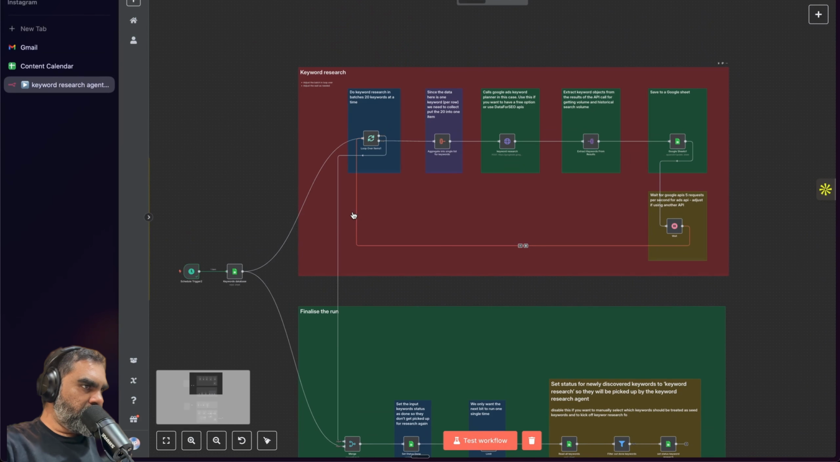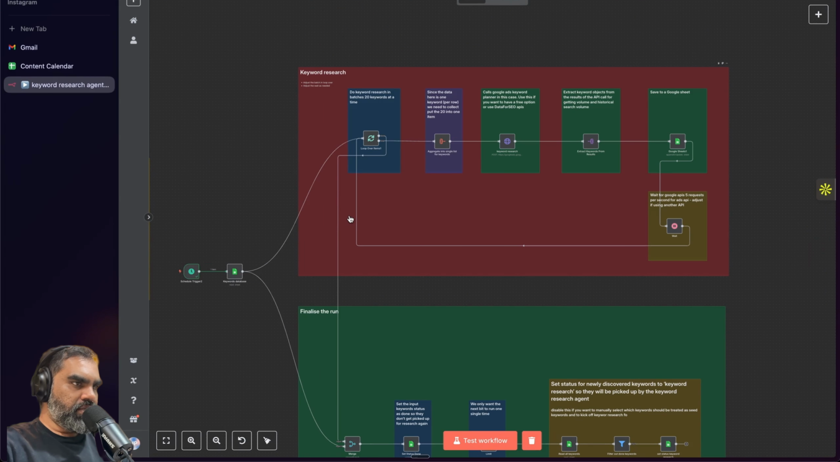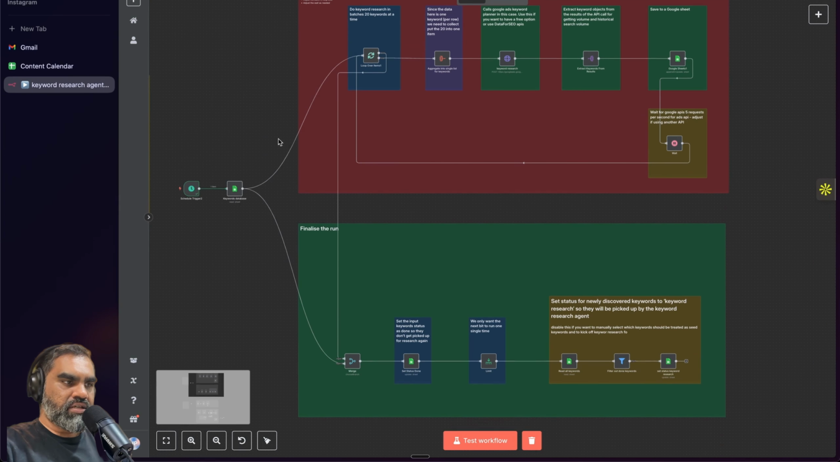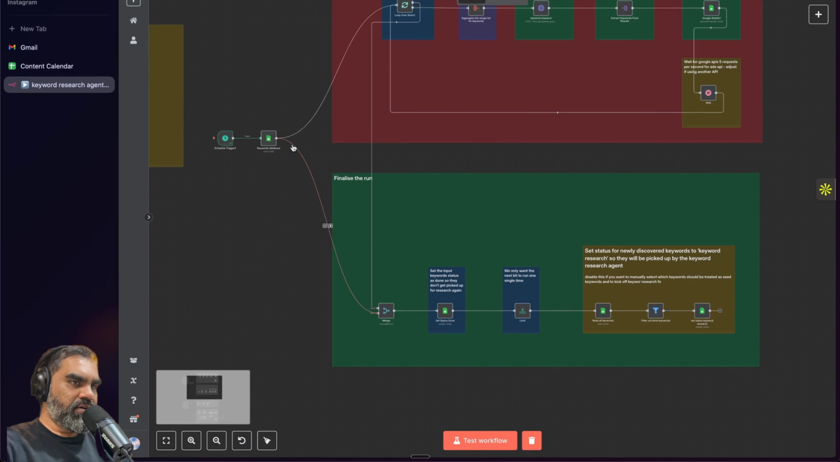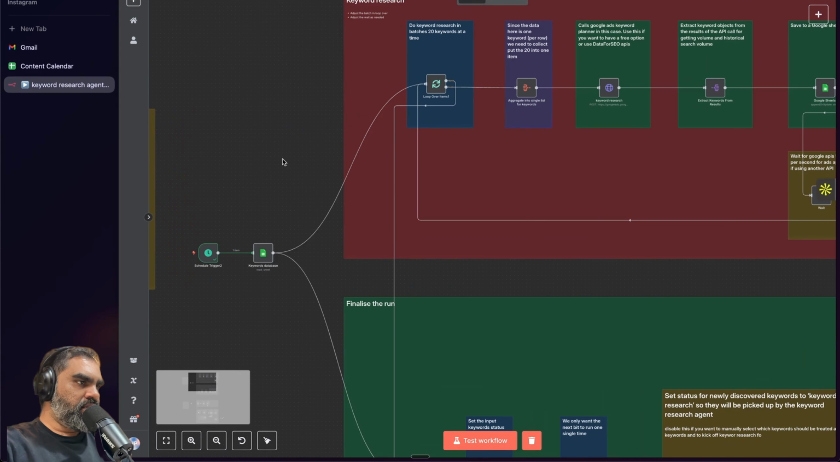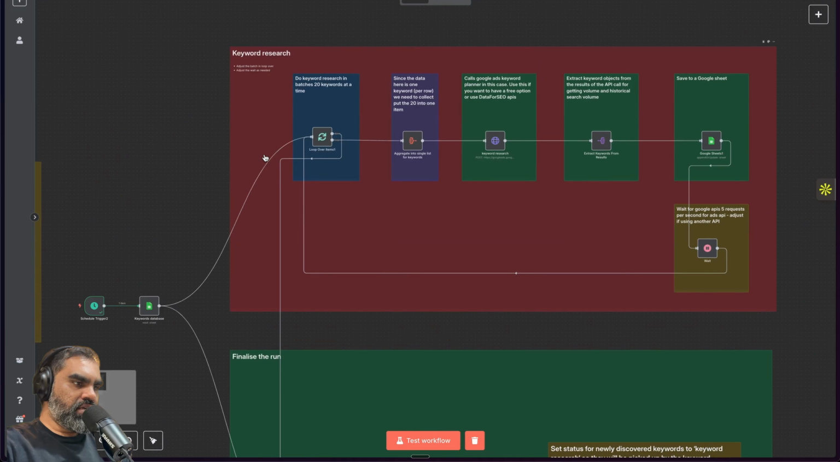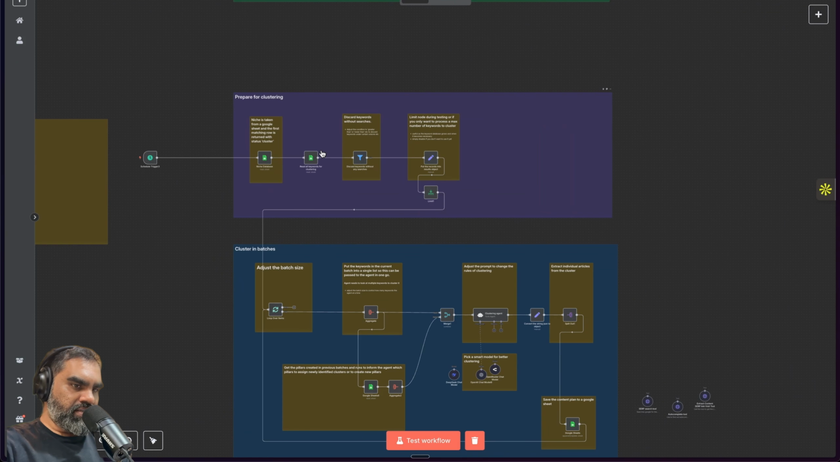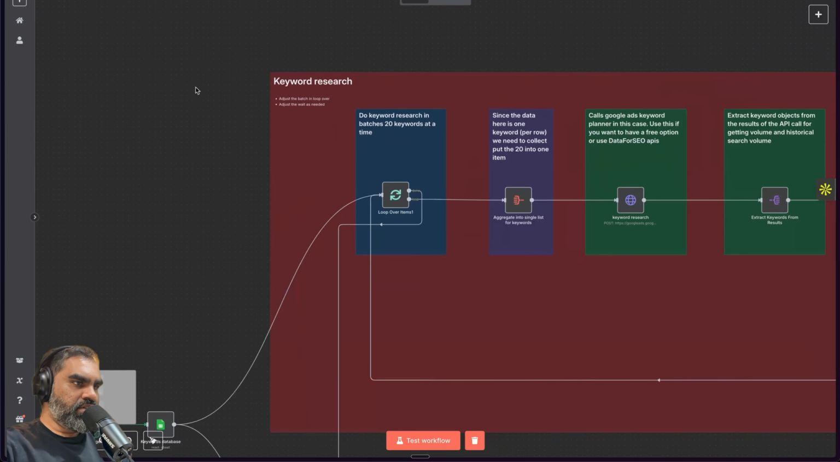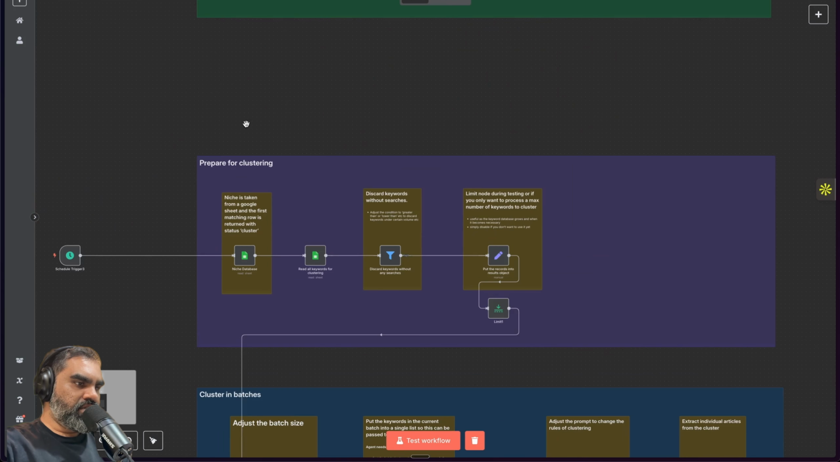To show you guys this keyword research agent that I've built. This is again an extension of the software I did last year, trying to replicate the keyword research system here. Here's the agent. What it does is that it researches the keywords and also prepares topic clusters. It's a two-part system. This part does the keyword research here, and this part here prepares the clusters.